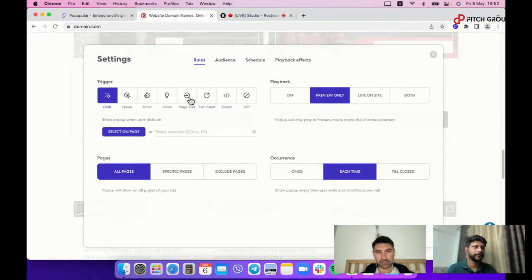Anyway, let's settle on just page visit for now. From here, you can also control playback. By default, it's in preview only, which means that only you, the editor who are using the Chrome extension, can see this pop-up. But then you can publish it and go to live on site. And when you have a small piece of JavaScript snippet that we provide installed on your site, whenever you flip the switch, it's going to start showing to your site visitors.